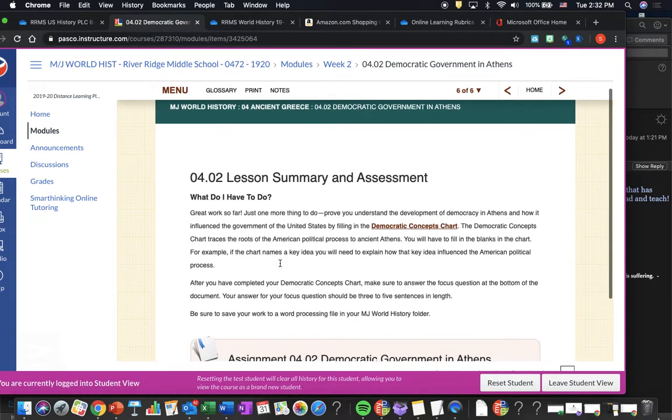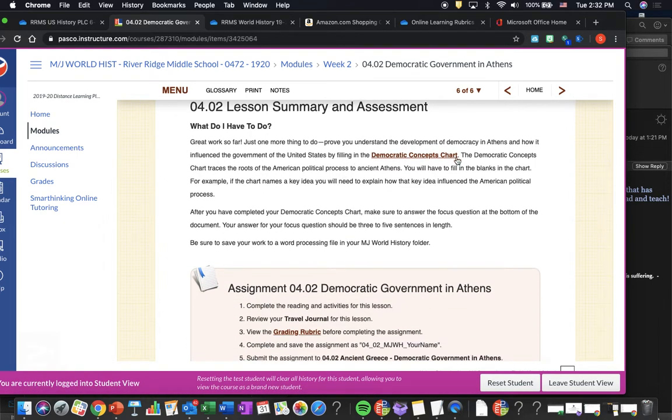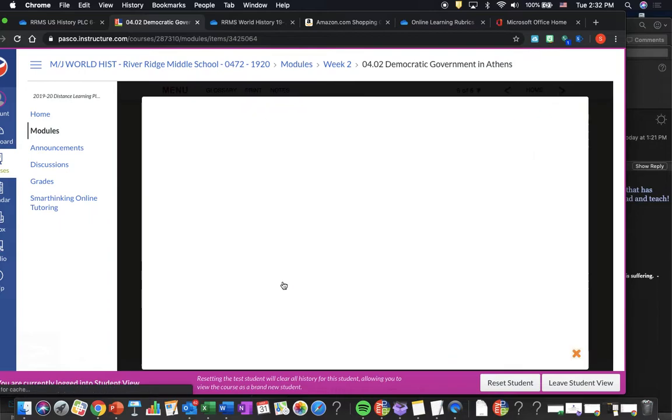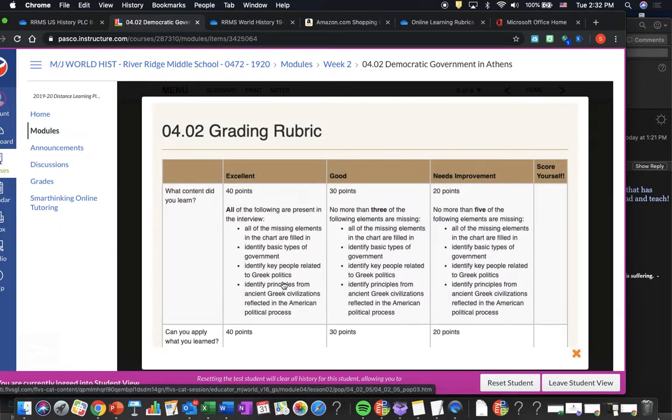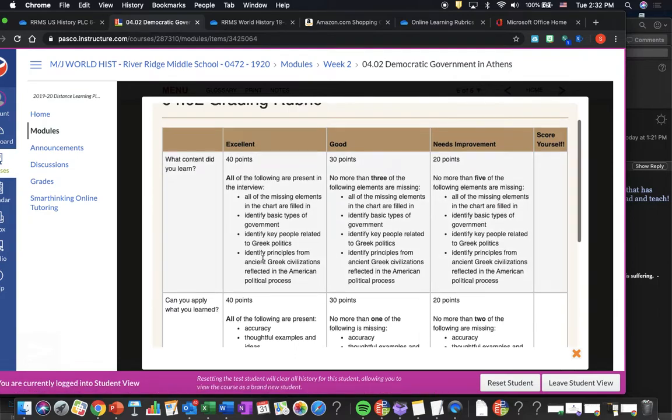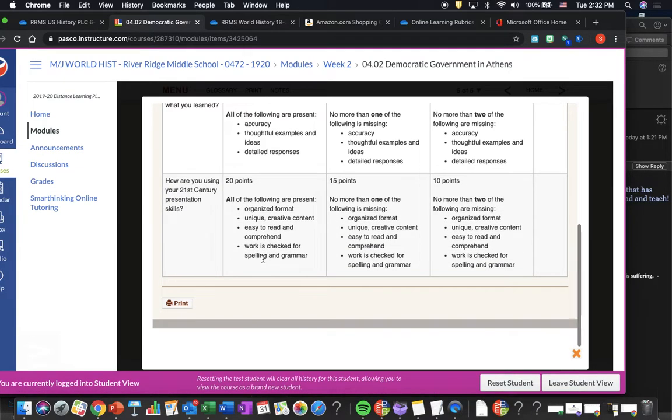Lesson summary and assessment. It tells you you're going to fill in a democratic concepts chart, which I'm sure is going to assist you. And then you can look at the grading rubric, which will tell you how you're going to be graded. It tells you, how do I get an excellent? How do I get all of my points? And you can read right there.